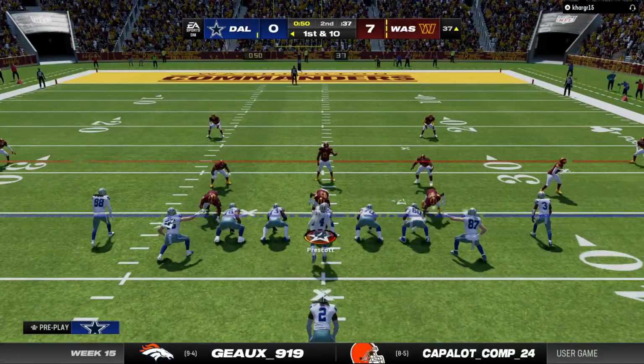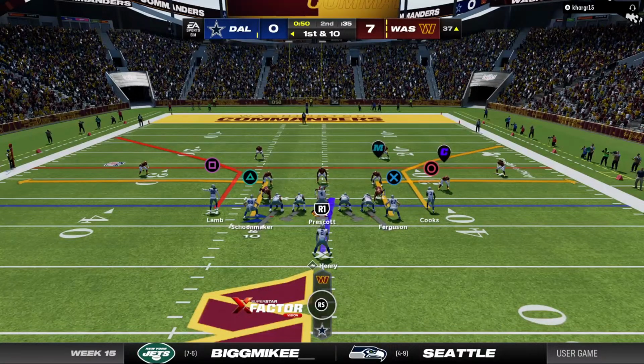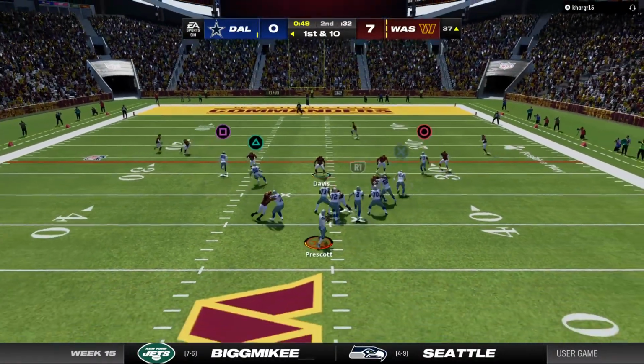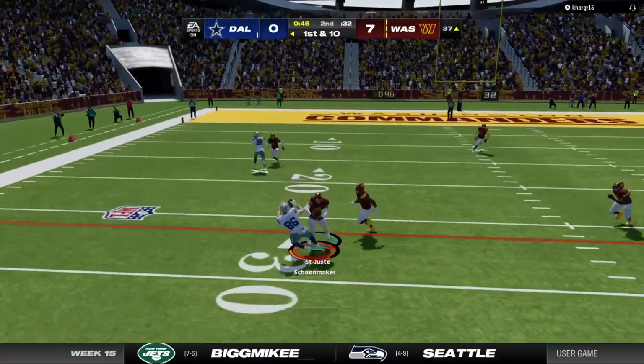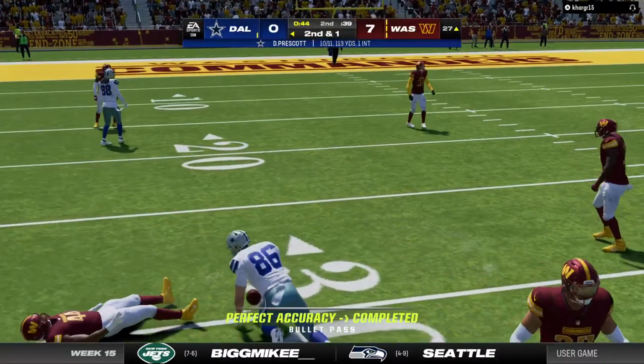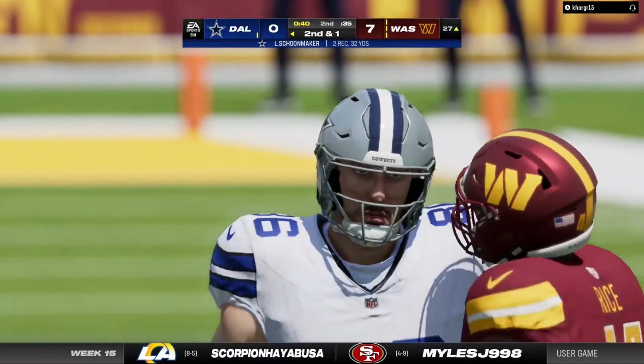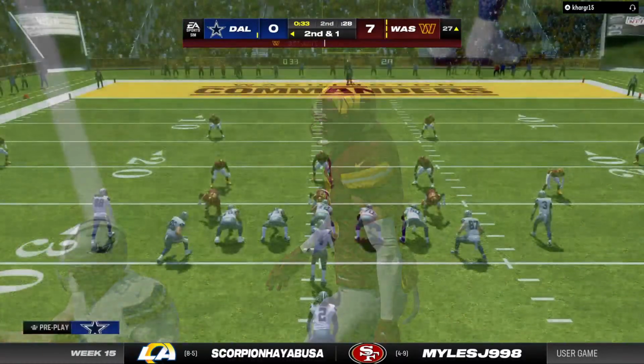Line of scrimmage, the 37 on 1st and 10. Here's Prescott. Throws, caught by Schoonmaker, and this will leave him a yard short. Nice pickup of 9 yards on first down.